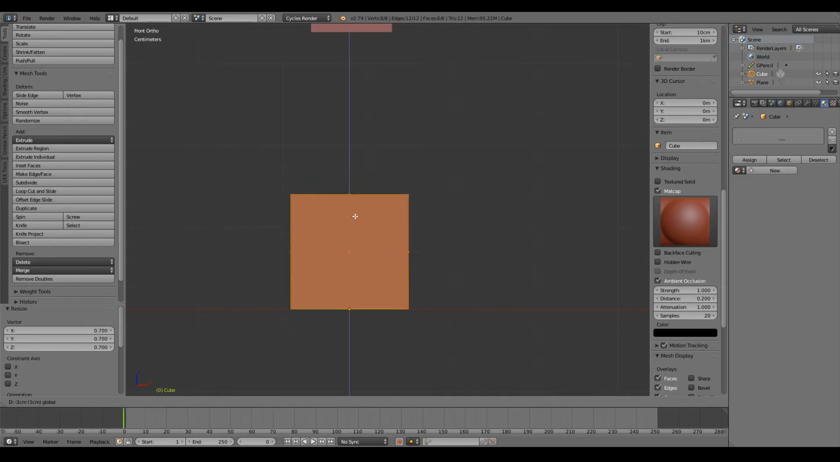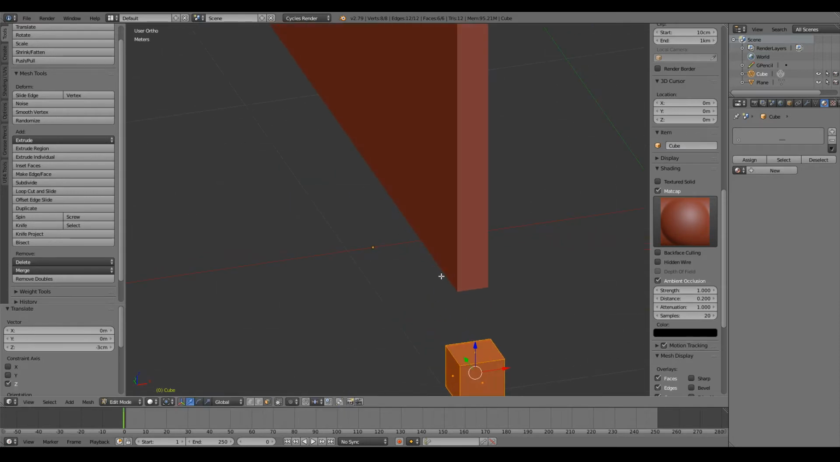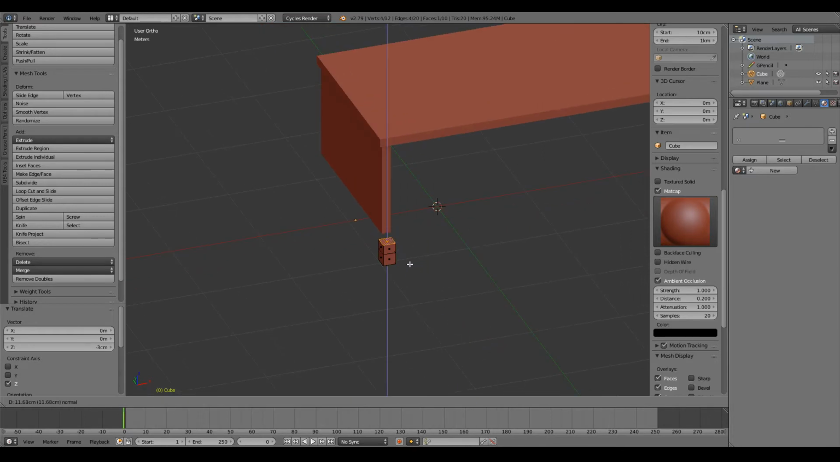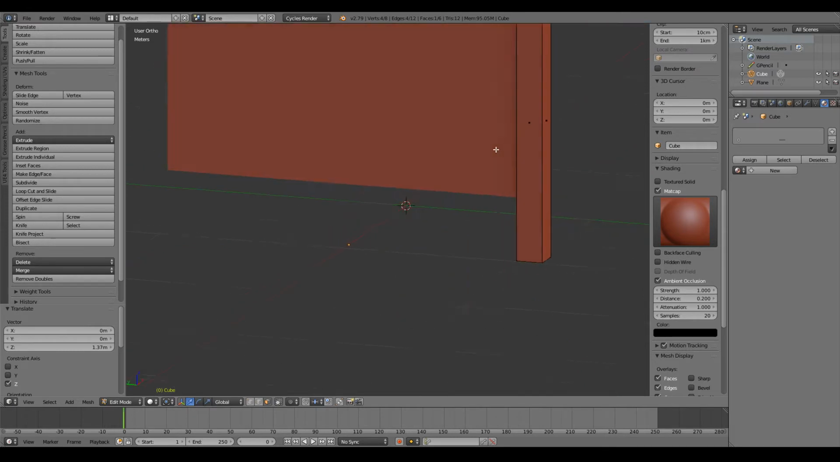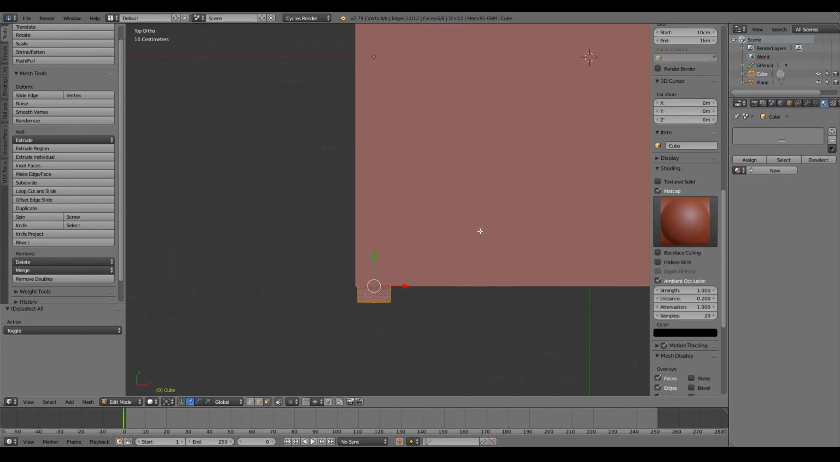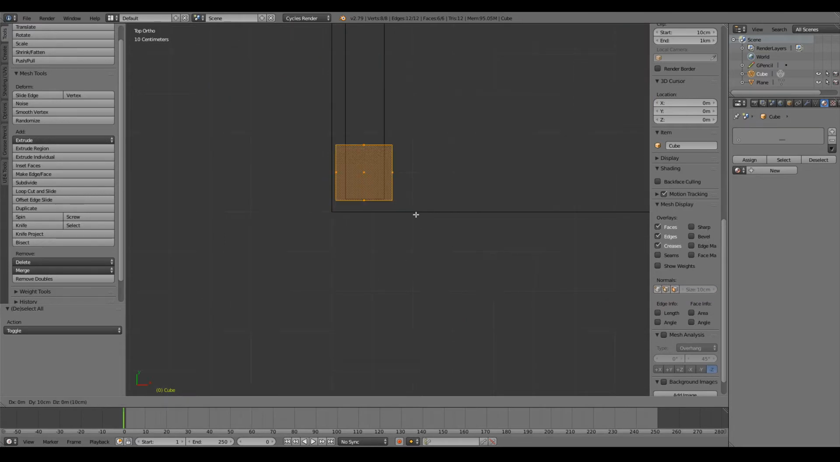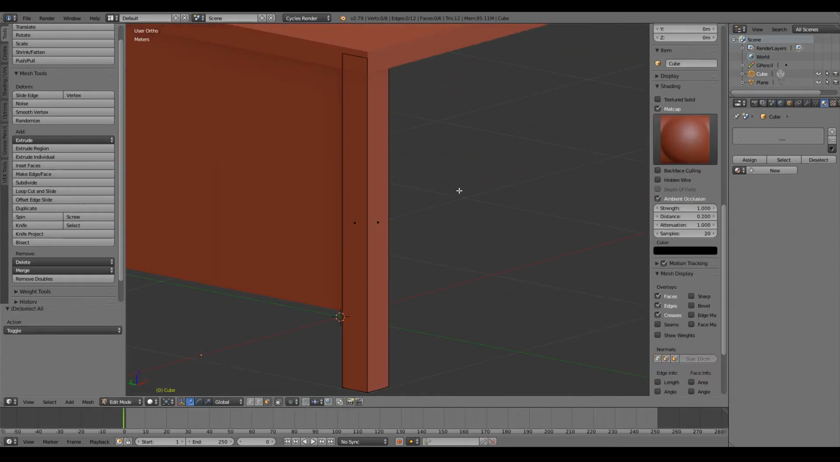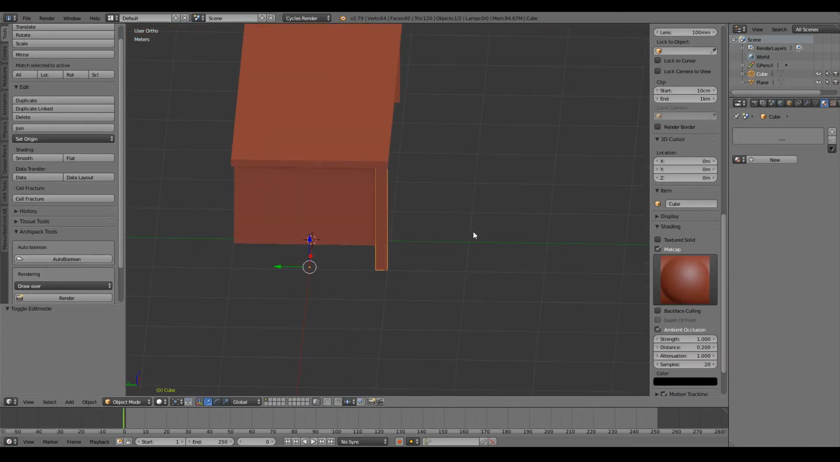About there, then put it back on the floor. That looks about right. And then I'm going to extrude it up. No, I'm not. I'm going to just move it up. I just want to position this over that piece and not sticking out. So it's like that. Perfect.